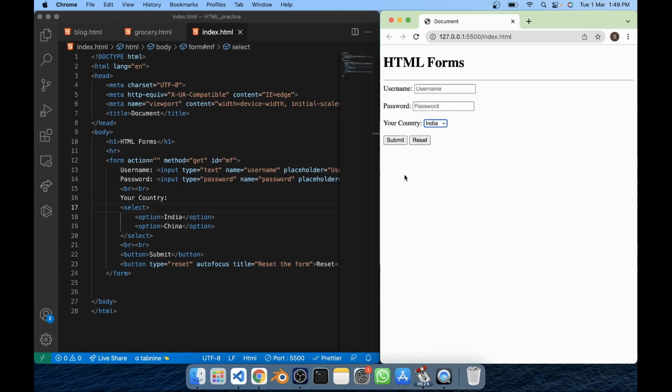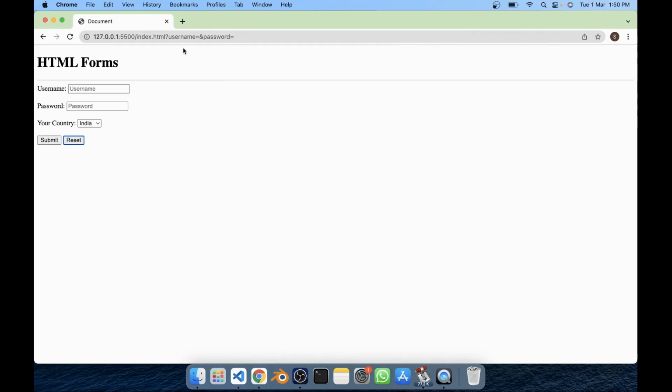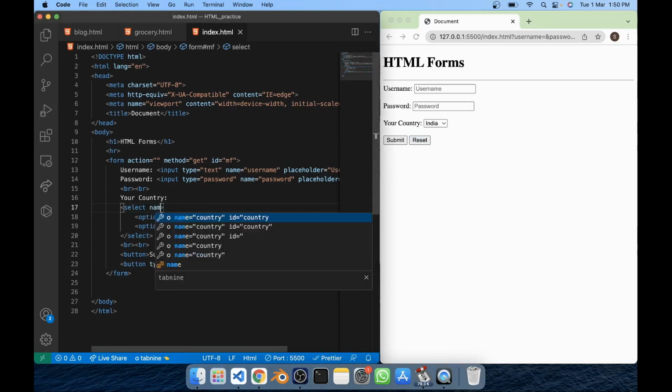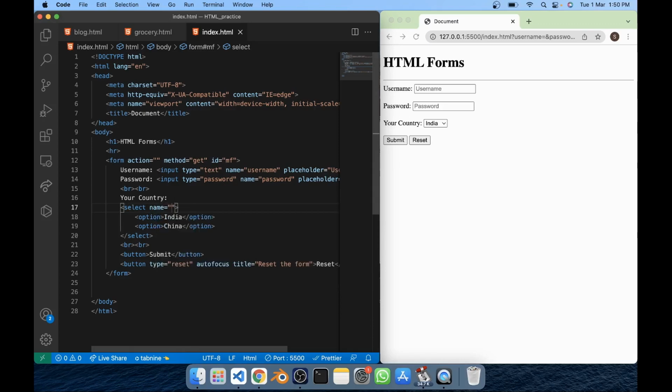you should give one name also inside the form, as we are using it inside a form. So if you just submit it, you can see in the URL there is no sign of select, only username and password, because there are two names for username and password. So what we need is to put one name attribute in select, like country.